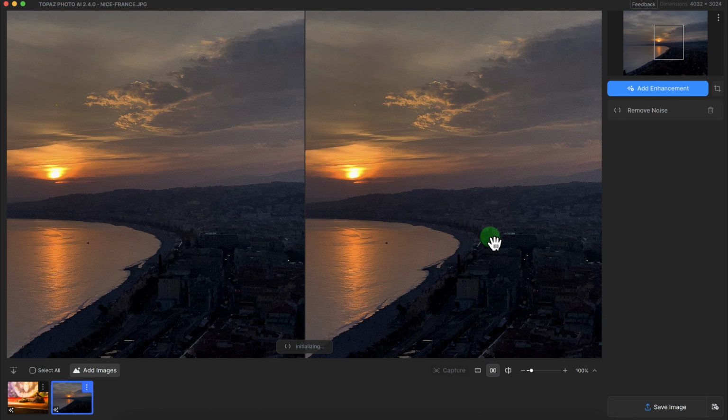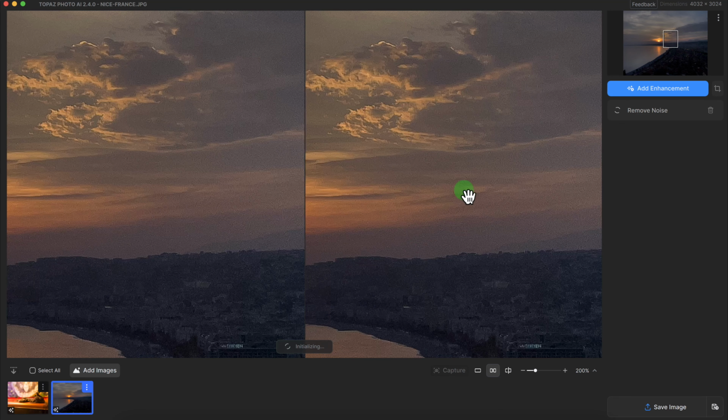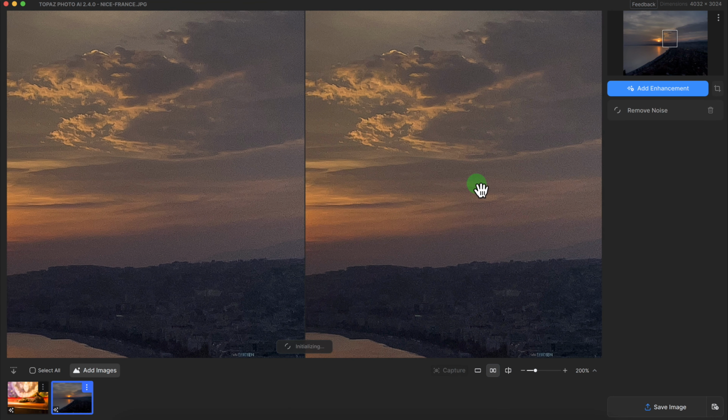But anyways, with this image, it automatically applied noise reduction. Let's zoom in and take a look here. So you can see the sky. It did a pretty good job.